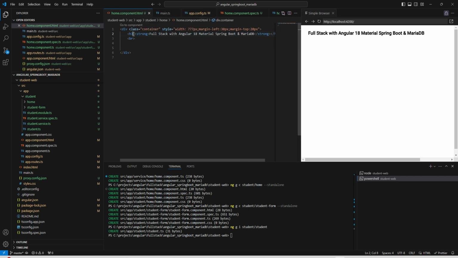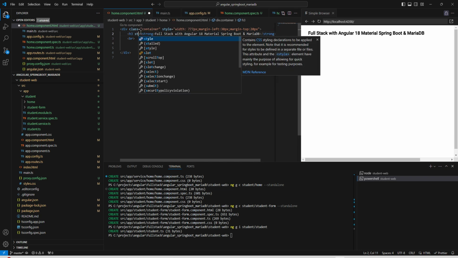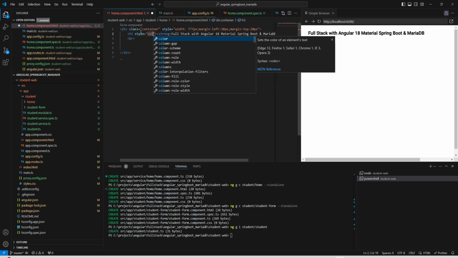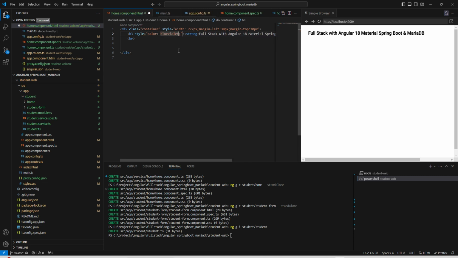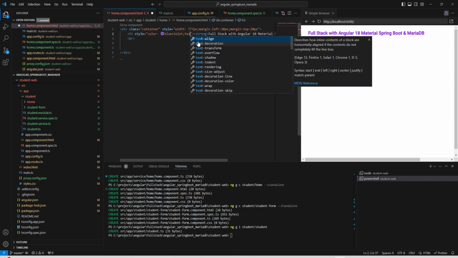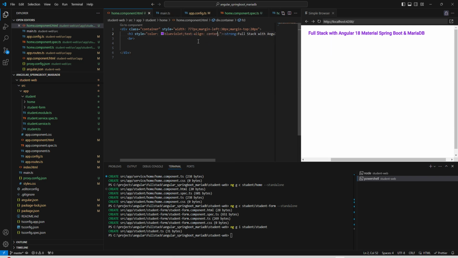Now we can add some color, and we can add text align as center. Seems good. So after this, we can add one mat form field.